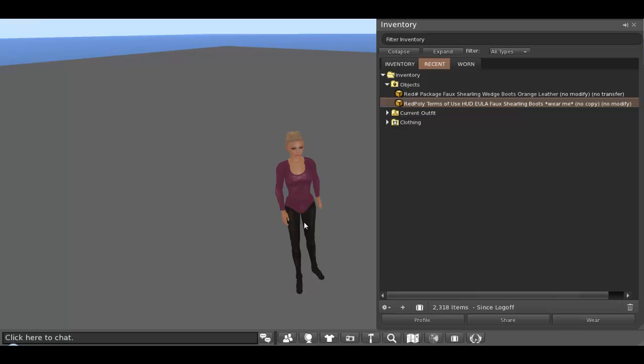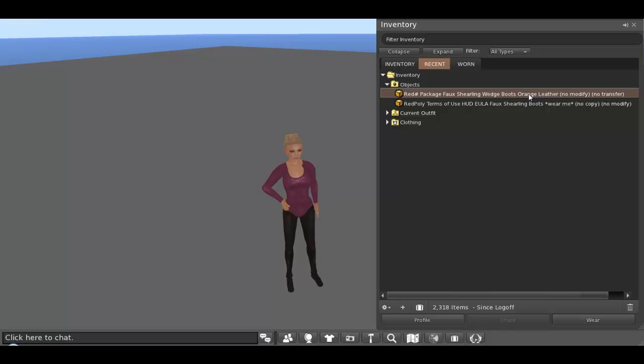Hello everyone, in this lesson or tutorial I'll show you how to rebuild the RedPoly product from start to end. I will show you this using our latest product, these shearling boots, and what I have here is our terms of service HUD and a package with our orange leather texture pack.